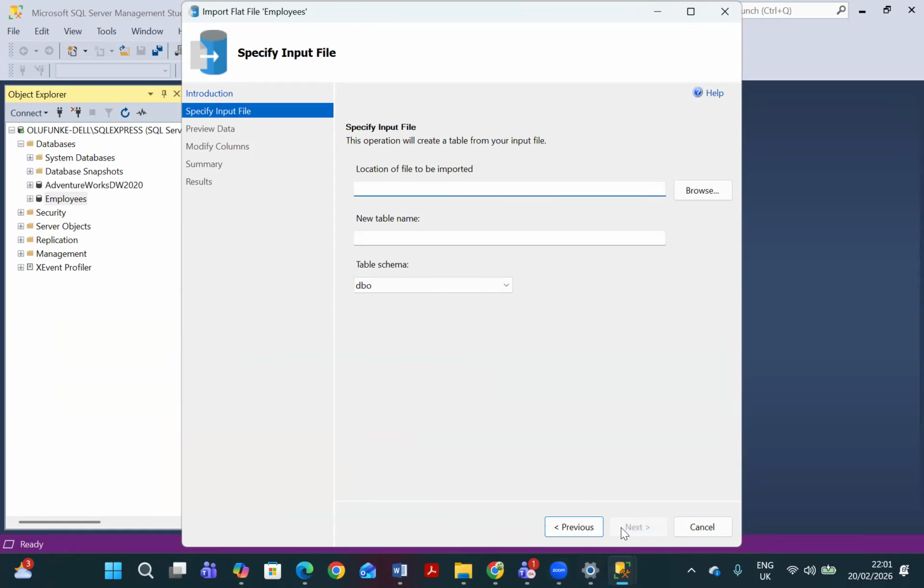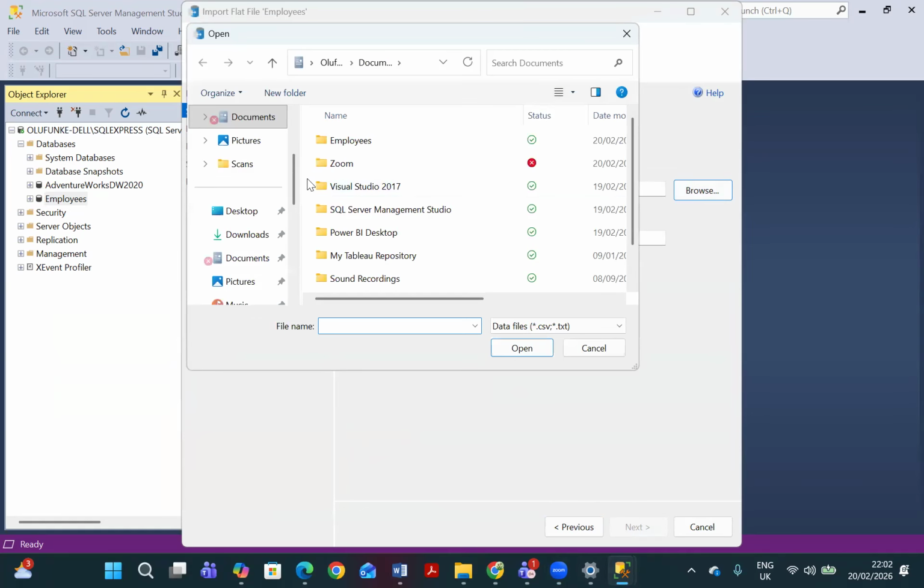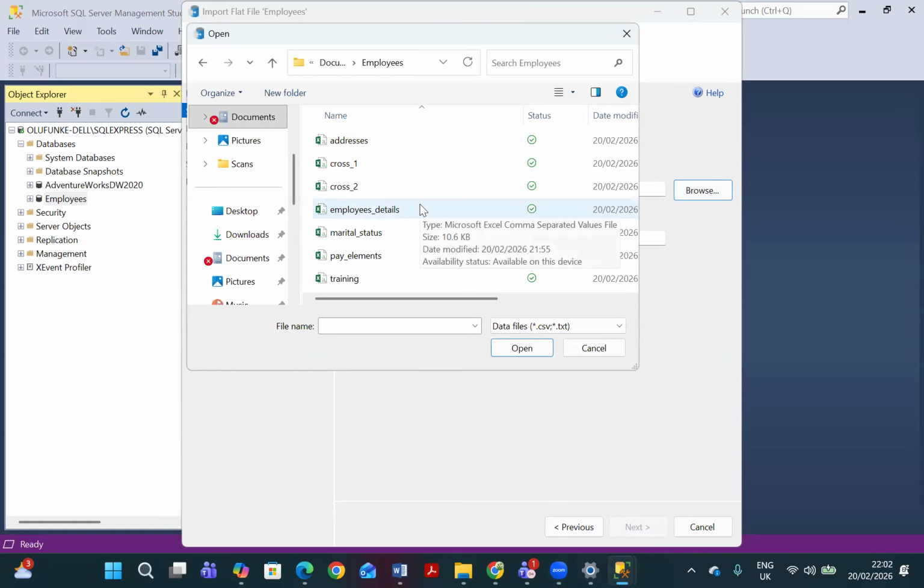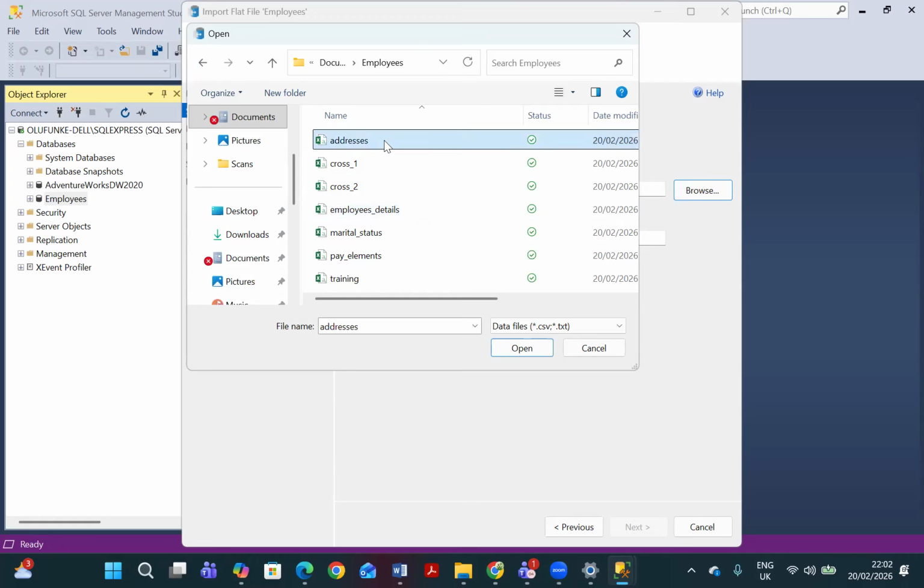You are now going to browse your computer. You know where we saved the files, don't you? We saved the files under documents, and we created a folder employees. So we can import these files one by one. We can only do it one by one. So first of all, start from the top and then open.